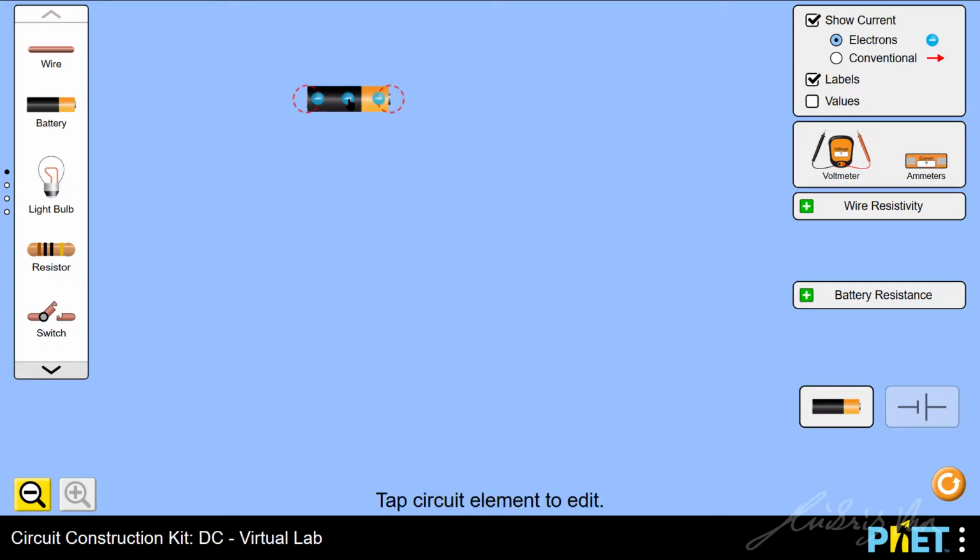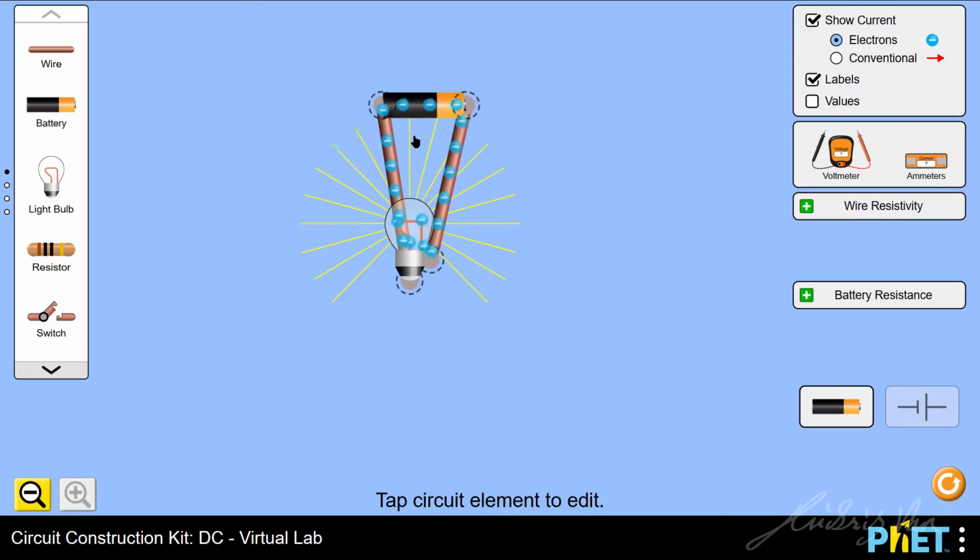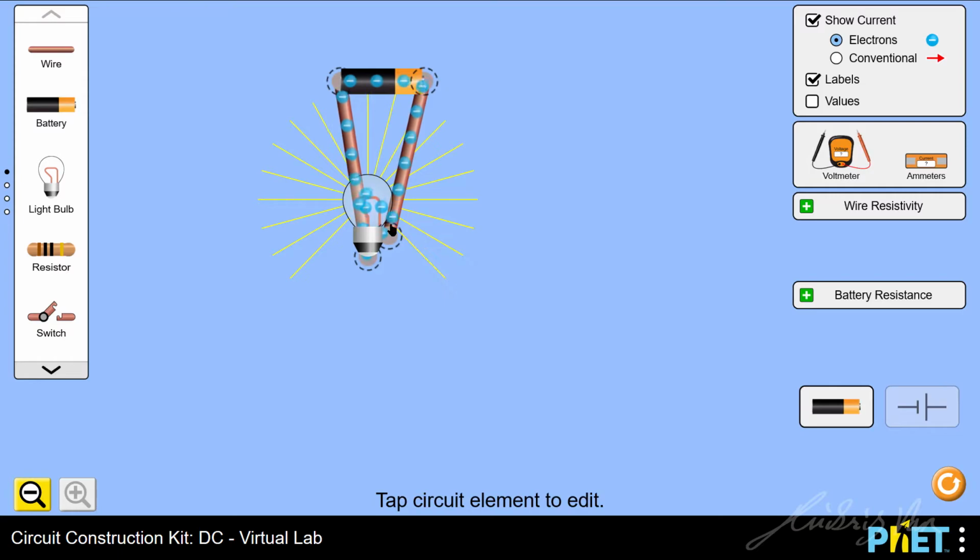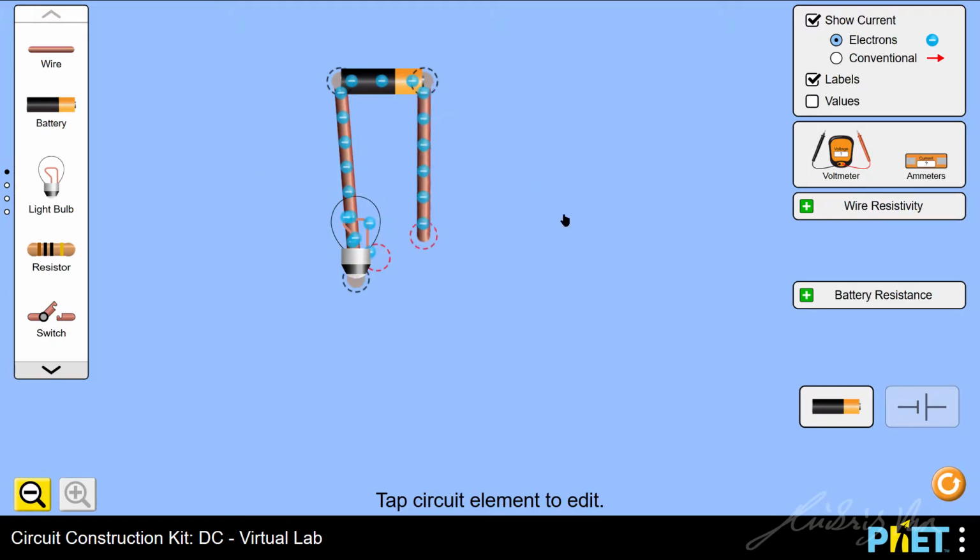Then you can get a battery. Then you can get a light bulb. And you use the wire. If you connect to the battery, you can get the light bulb to light up. Then there are some other things for you to play around with.